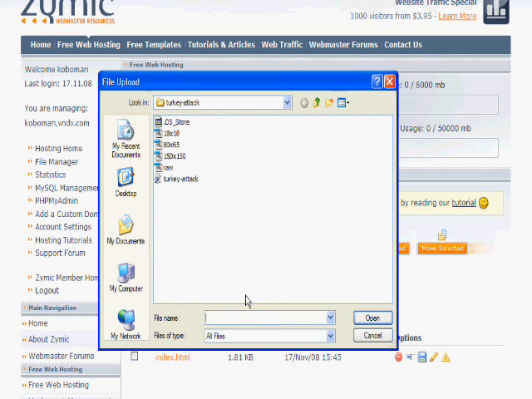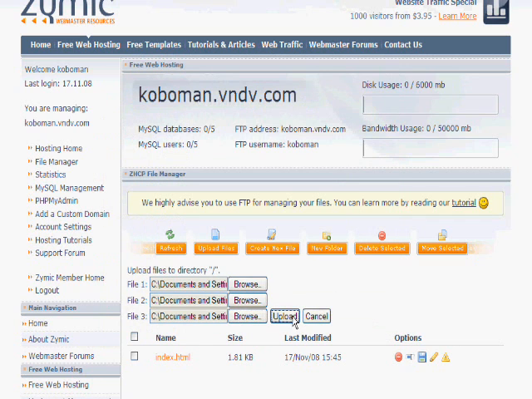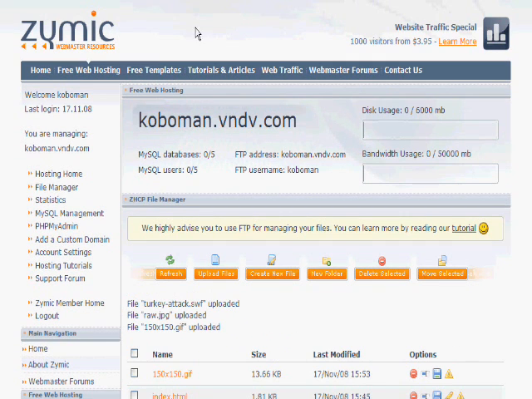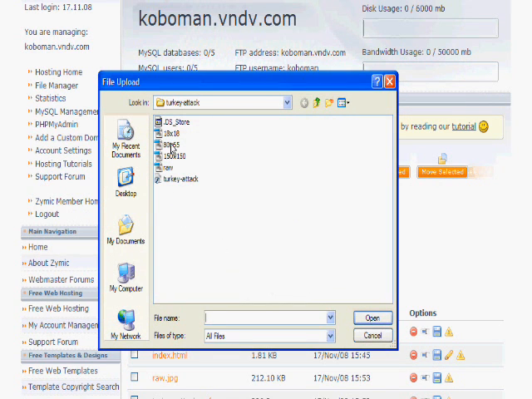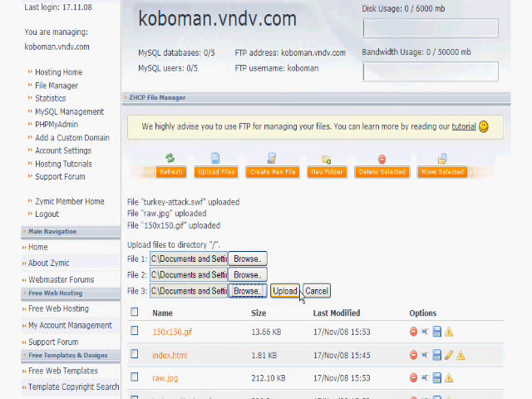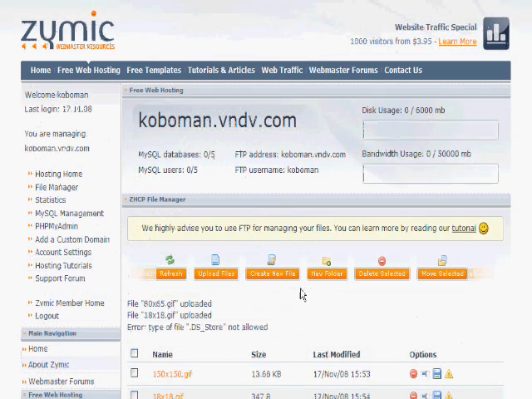And any other file that you need to do, you can do that also. So any pictures or anything like that, now you can upload those. If you have any more, then just go back through it and upload it again. Then upload. And now I just upload everything else right there.